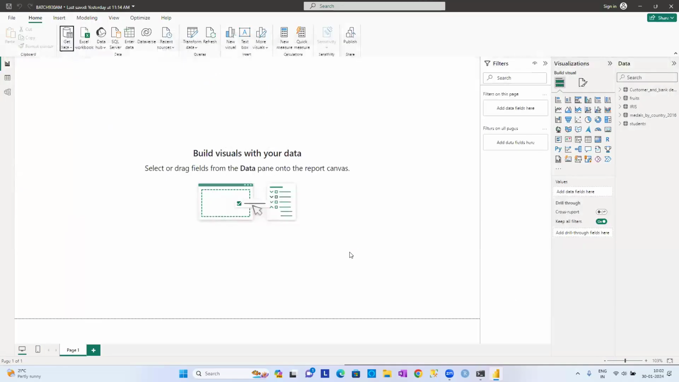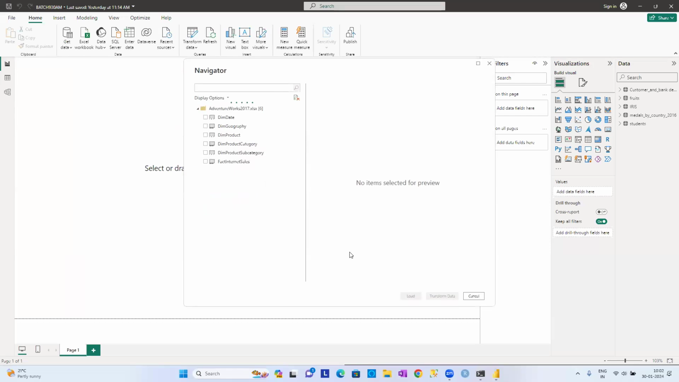Click on Open. There are 6 sheets there, guys. Whichever sheet you want to import, you can select the required sheet and click OK. Already we have 5 tables. Customers we imported yesterday, and fruits we imported today. Iris also we imported today. Medals by country in 2016 also we imported today. Students data and customers data we imported yesterday. So already there are 5 tables. Now you can add all 6 if you require.